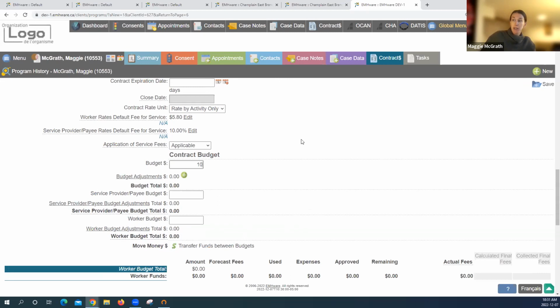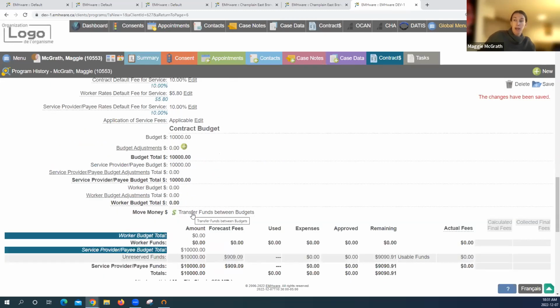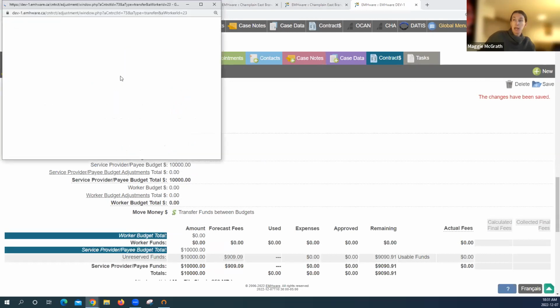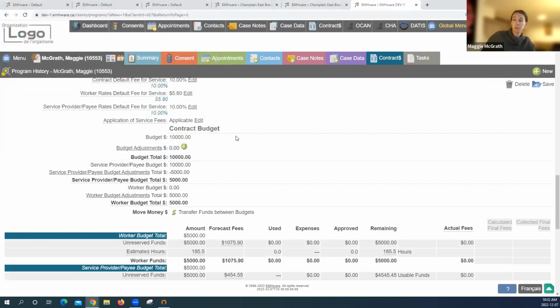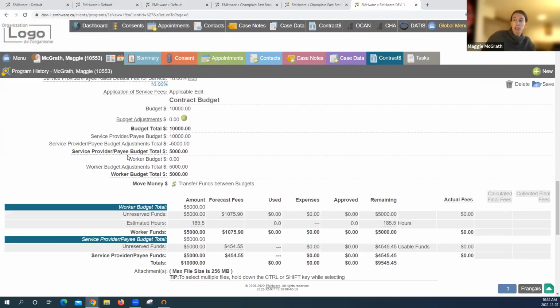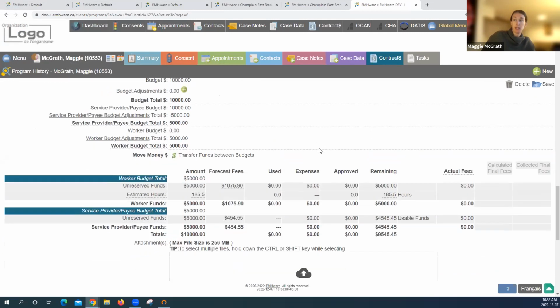So if I enter in the budget here, we'll say $10,000. I have it defaulted to all go into the service provider budget. But once I save that, I can transfer some of that money into the worker budget if I want to be able to split it up. We'll just split it in half and move 5,000 into the workers budget. Again, all of those adjustments and transfers are tracked. And then you can see the overall budget's been split into a worker budget and a service provider budget.